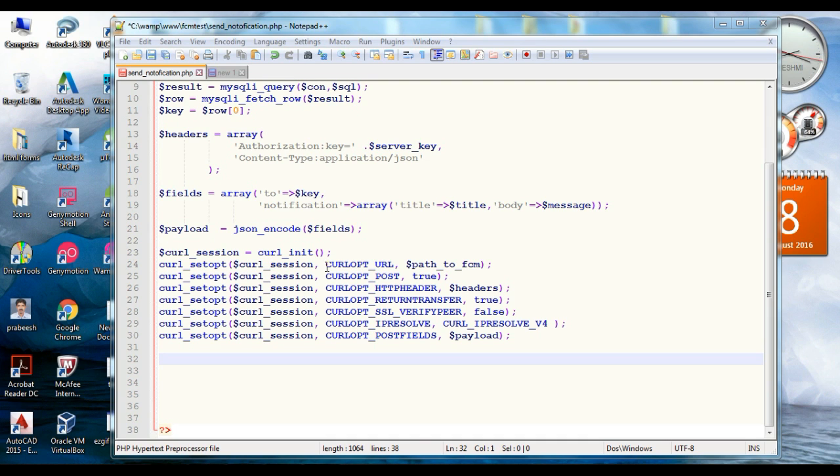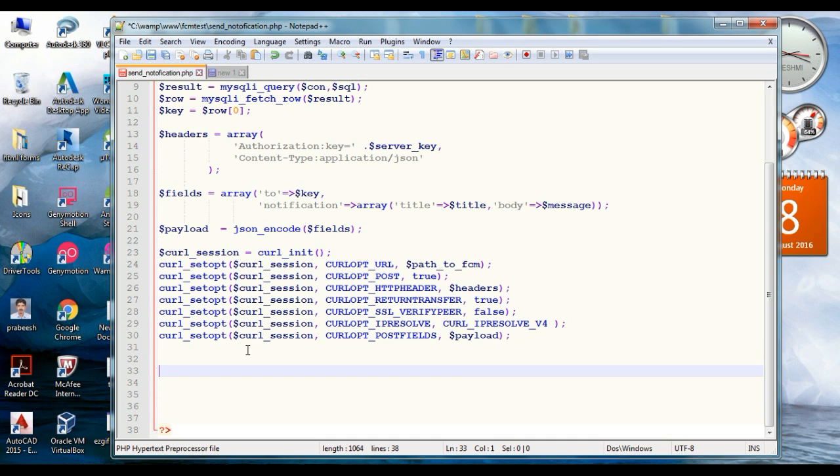So first you have to specify the URL. Here I specify the URL. Now here we use the HTTP POST method, so I set HTTP POST to true, and here I set the header section of the request and pass the header section variable. I specify return transfer to true, verify peer to false, and cURL IP resolve to IPv4, and finally we set the payload field for the request and we pass the payload field.